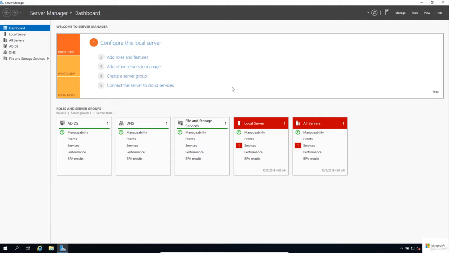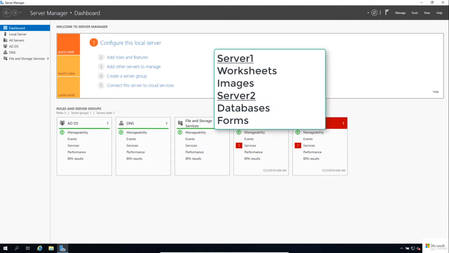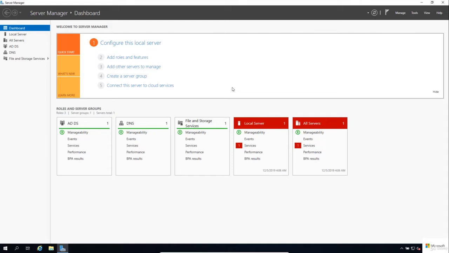Server 1 has previously created the share of the following folders: worksheets and images, and Server 2, databases and forms. All shares were created by giving full permissions to the domain users group, and all shares are hidden using the character $, as we learned earlier. We're going to create a single share named folders that'll include all the folders mentioned above. But first, let's install the DFS service.